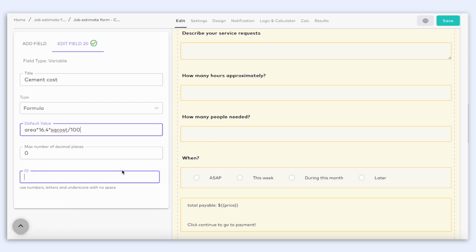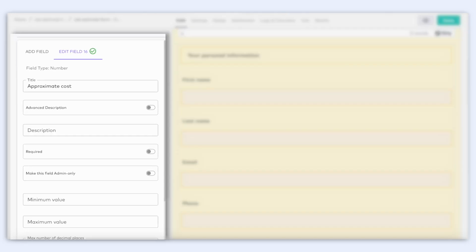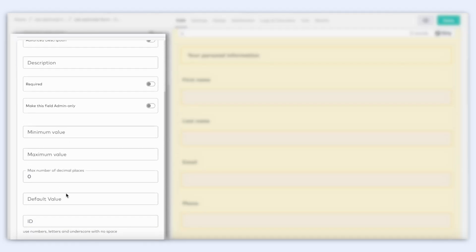Make sure the number fields have the same ID as we used in the formula. We used the area and the approximate cost fields here, so they should have the exact same ID as what we used in the formula.